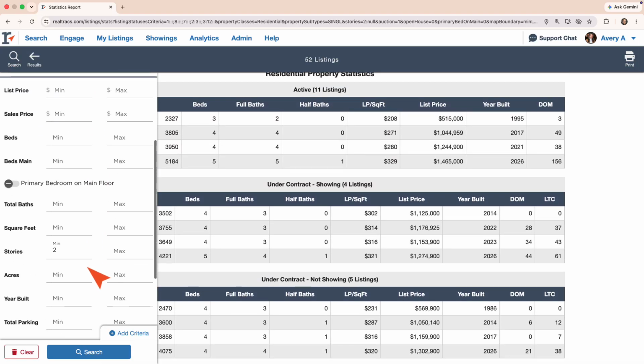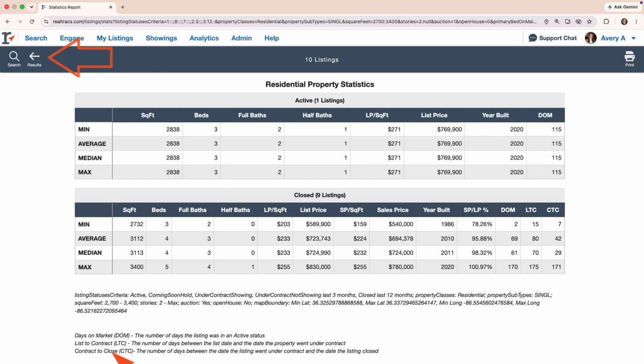Now from here, let's get out of just the numbers and dig into the properties themselves. Click on the arrow button that says results in the upper left-hand corner to take you to those listings. Let's have some fun and dig into them.